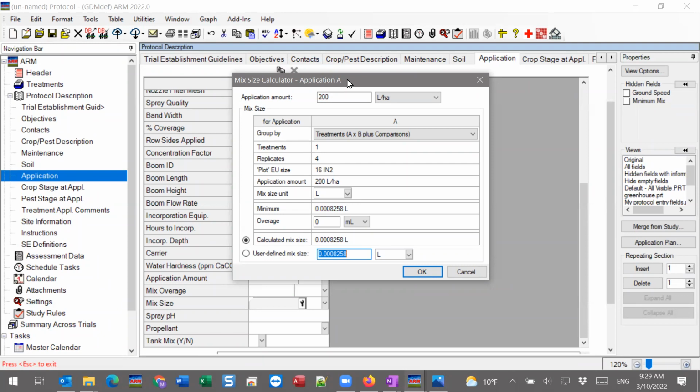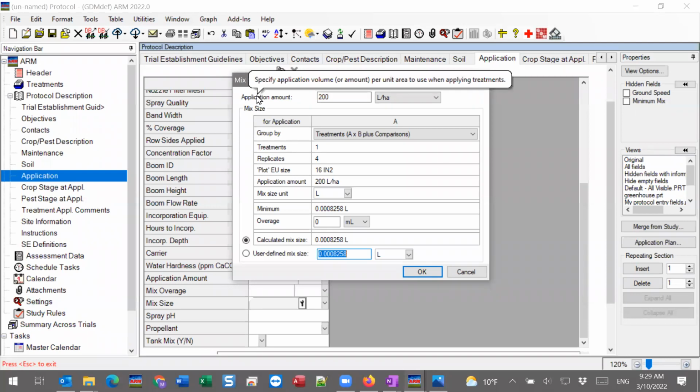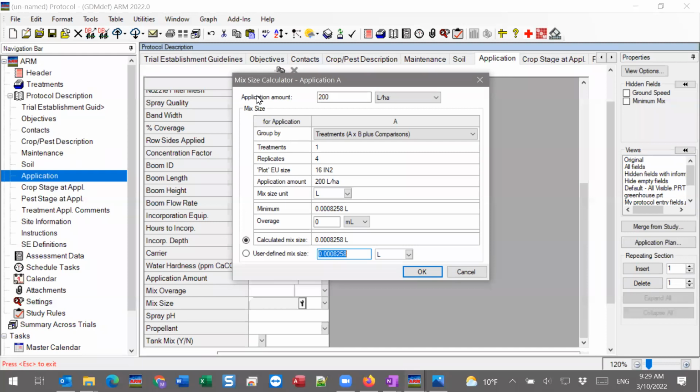So in the field study world, we always talk about the application amount being the amount of carrier, it's typically water. You're going to put your chemical in water and distribute it on a per area basis out to that plot size. And again, that's why it's so important to fill in the plot size. And then we spend a lot of time talking about how we can calculate the right mix to make sure you cover that area. Well, none of that matters in most greenhouse studies. As we said, it's not an area of the plot.